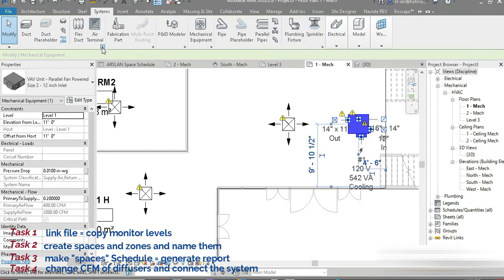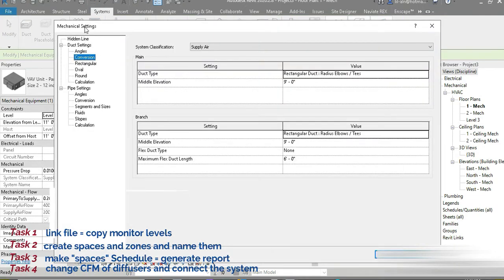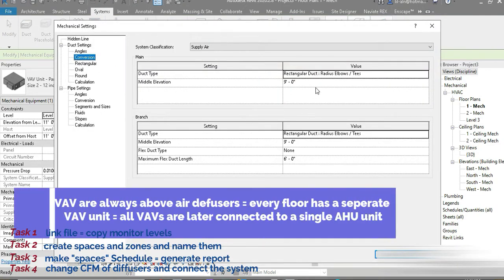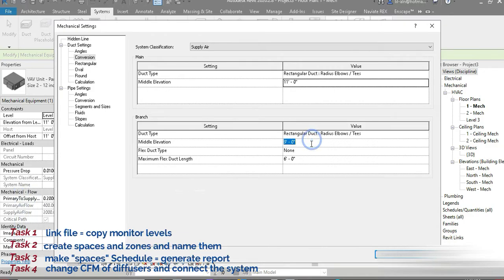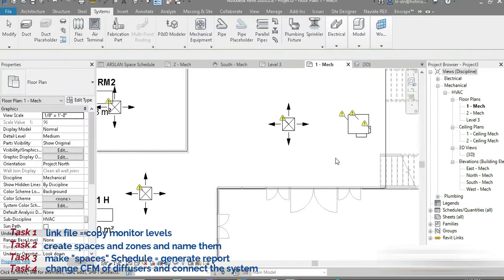So another very important setting is your mechanical settings. I've talked about all of these in my complete HVAC series. So our VAV unit is at 11 feet, right? 11 feet, perfect. And our middle elevation, which is our duct elevation, again we want it to be 11 feet, and this can be 6. That's fine. Let's press OK right here.